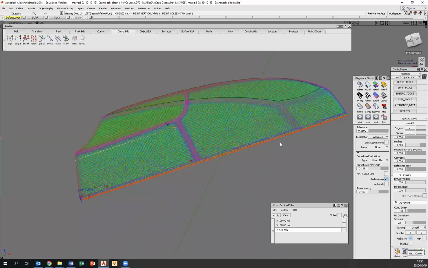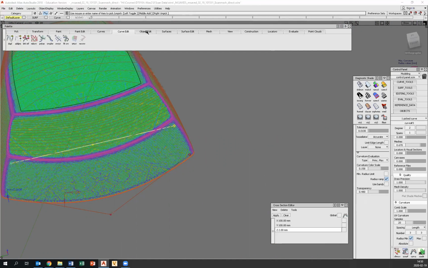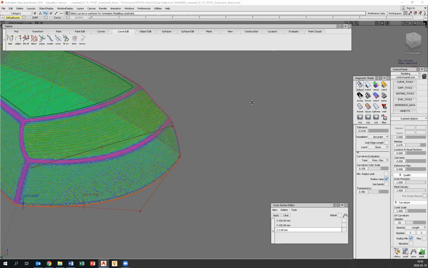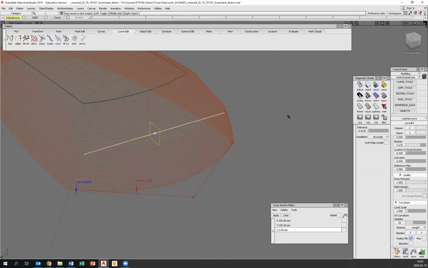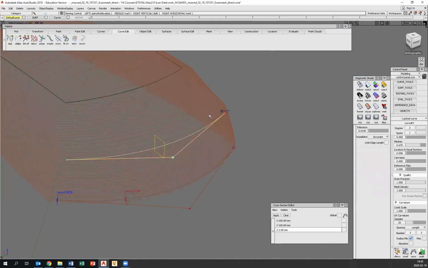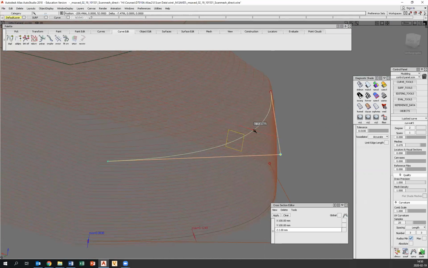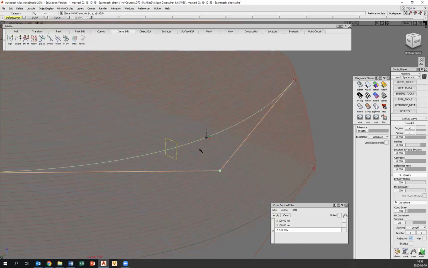Again, we want to be symmetric, so we go to Object, Edit, Symmetric Modeling, and turn off the diagnostic shading. Pick the middle CV and move it in the X direction with the left mouse button, and try to fit it onto the scan data. That looks pretty good.